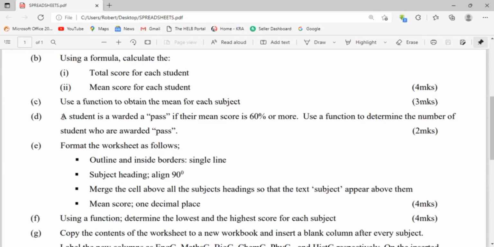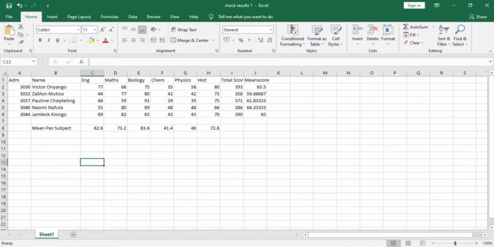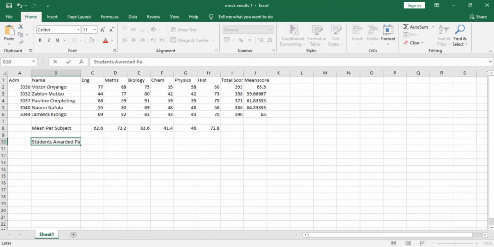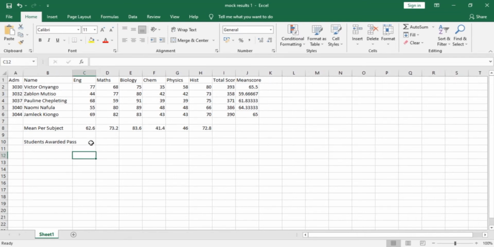A student is awarded a pass if their mean score is greater than 60 or more. Use a function to determine the number of students who are awarded pass. Student with pass. So it means we shall count this student and also this one and this one. 4 of them. So here you can just write students awarded pass. Then you can increase this size.